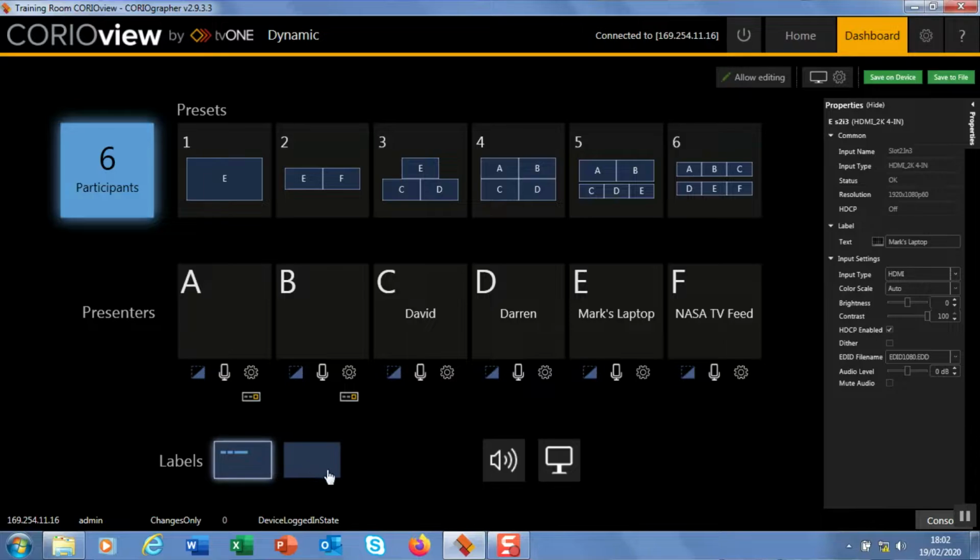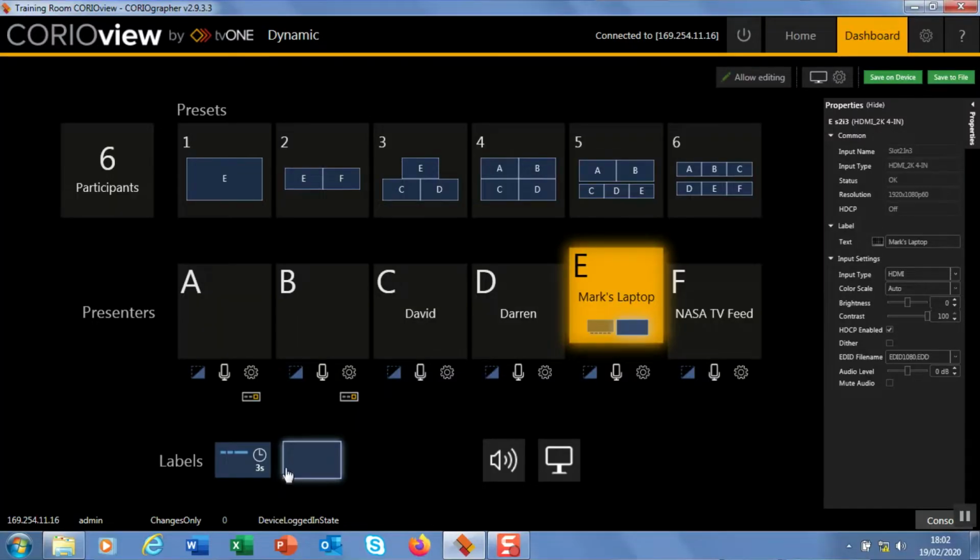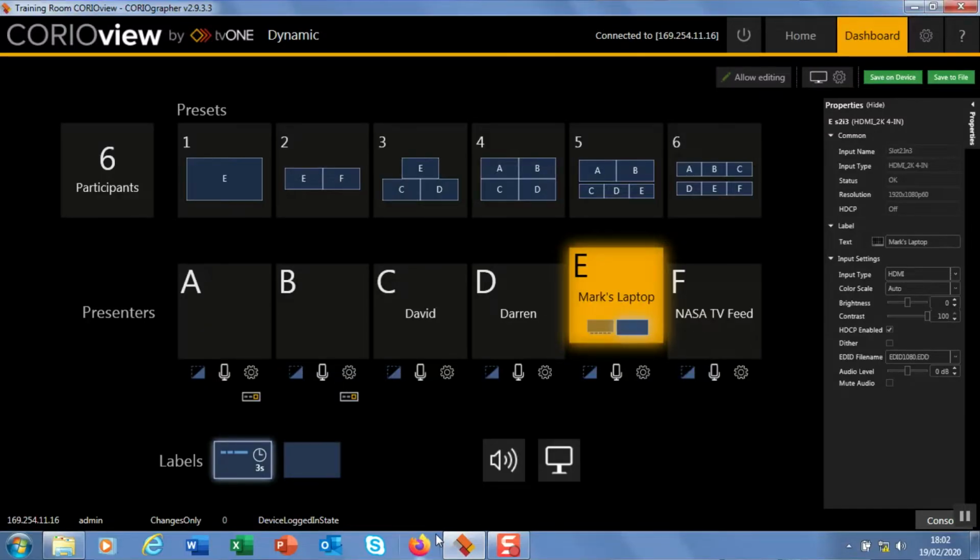Now, also on the bottom, it's possible to turn their labels on and off as well. So at the moment they're on, I can also turn them off as well. Now, if I was full screen, so let's take my PC full screen, you'll notice that there's no label, but if I wanted to identify which PC it was, all I do is push the label on button and you'll notice it will stay on for 3 seconds. So that's really handy as well.